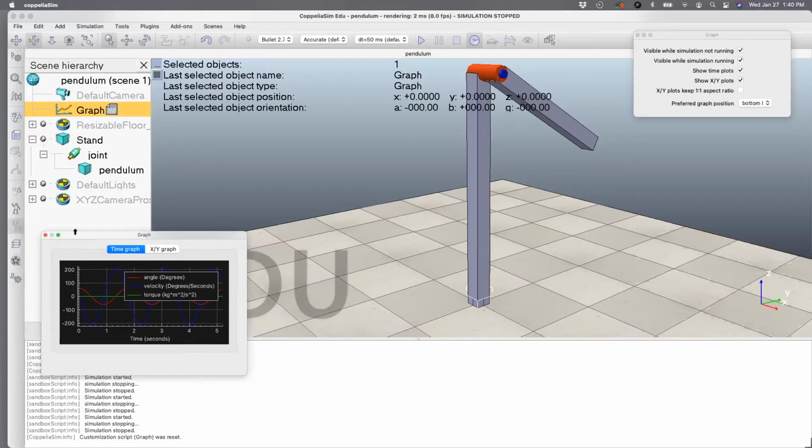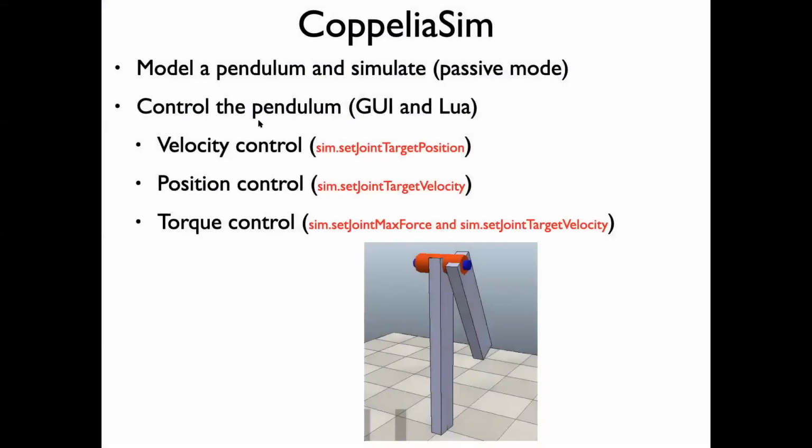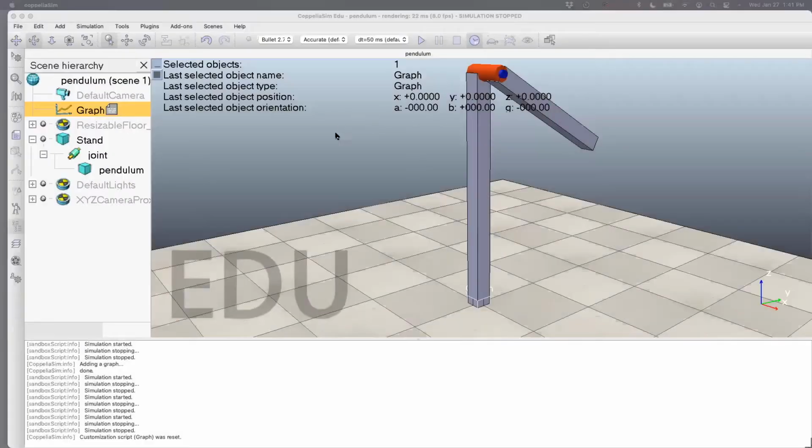Okay, so let's get to the next part. So we did simulate passive mode. I'm going to show you how to do velocity control, position control, and torque control using the GUI and Lua. Okay, so GUI is the easiest one, but that has limitations because you sometimes want to maybe switch between velocity and position control, and you can't just do that using the GUI. So let's do the GUI part first.